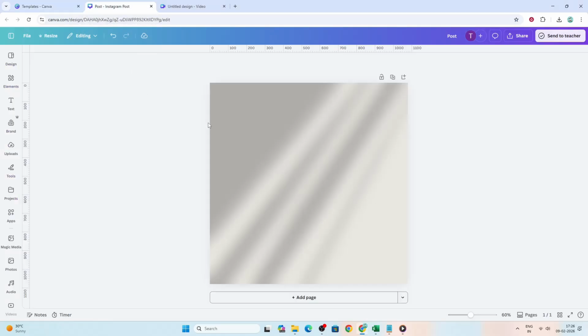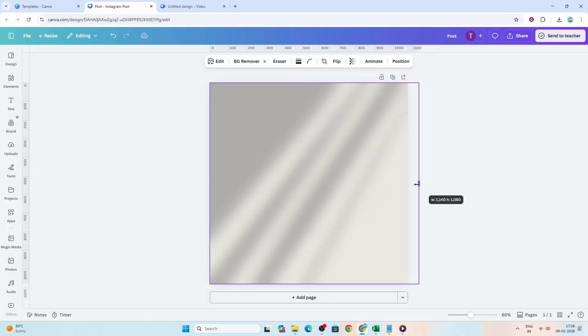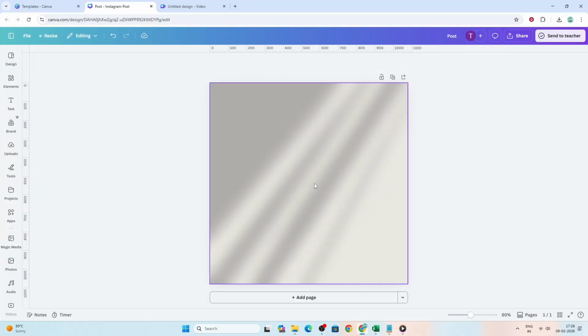First, open your design in Canva. This simply means launching Canva, heading to the design or project you are working on, and getting your canvas ready so you can see the item you want to edit.